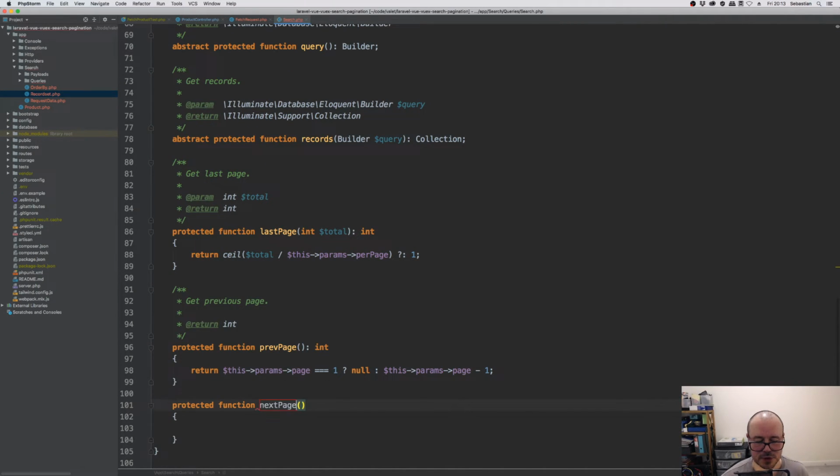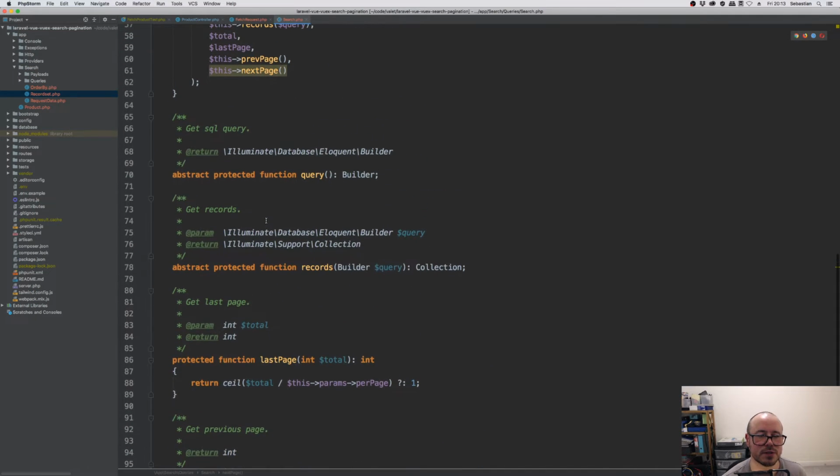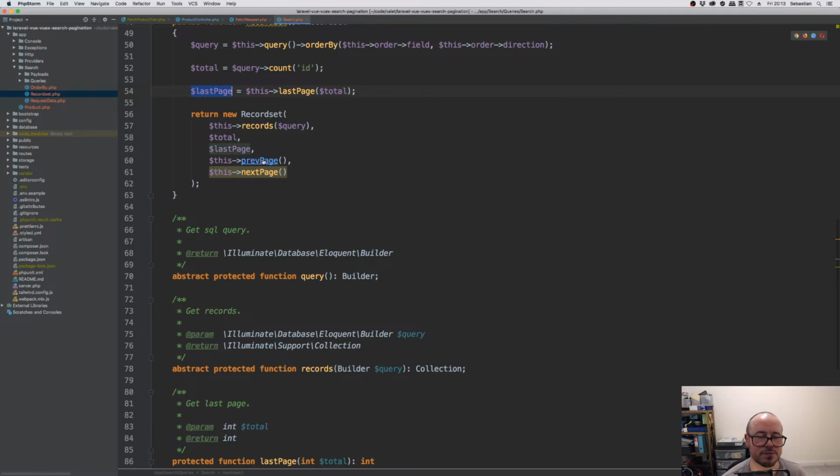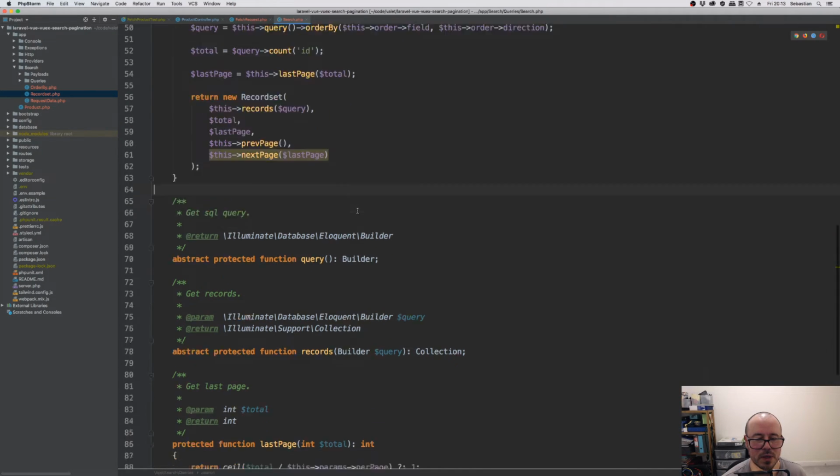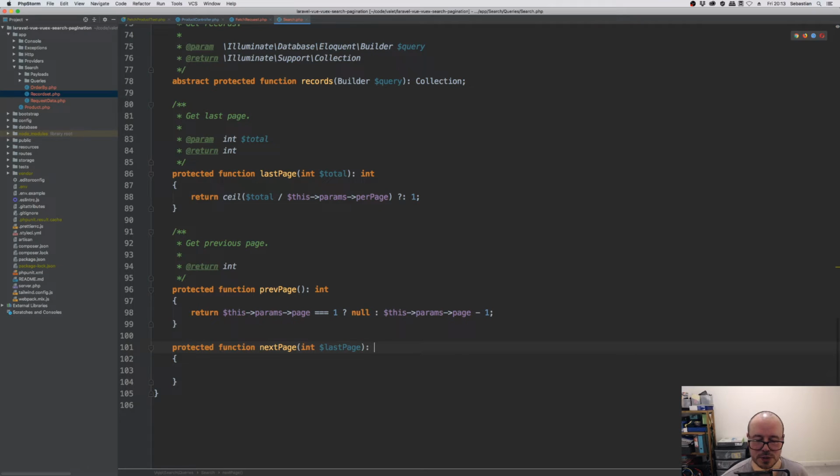Protected function next page. Again, this time we are going to actually take integer last page. Did we pass it through? No, we didn't pass it through, did we? Let me just check. Yeah, we need to pass it through the last page. And we're going to return integer.